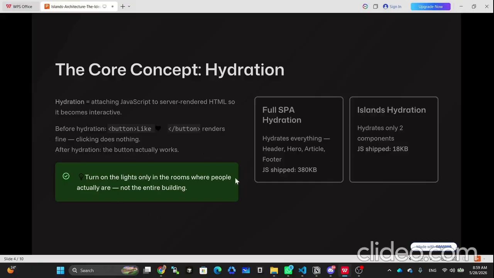Okay, so we have two types of hydration: full SPA hydration and island hydration. As we said, full SPA hydration hydrates everything in the page.